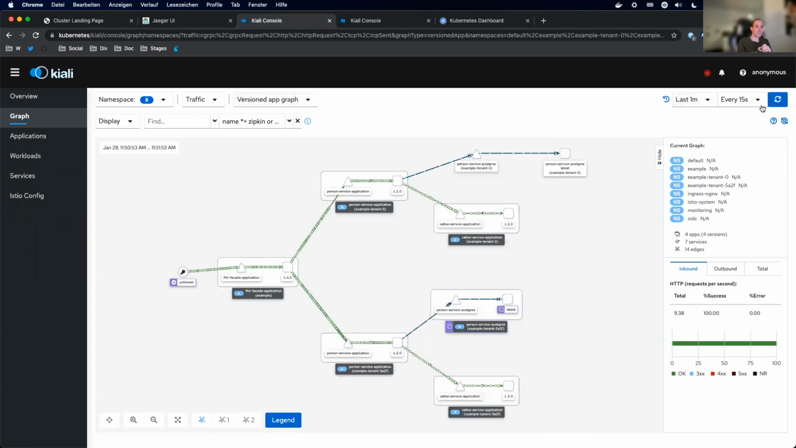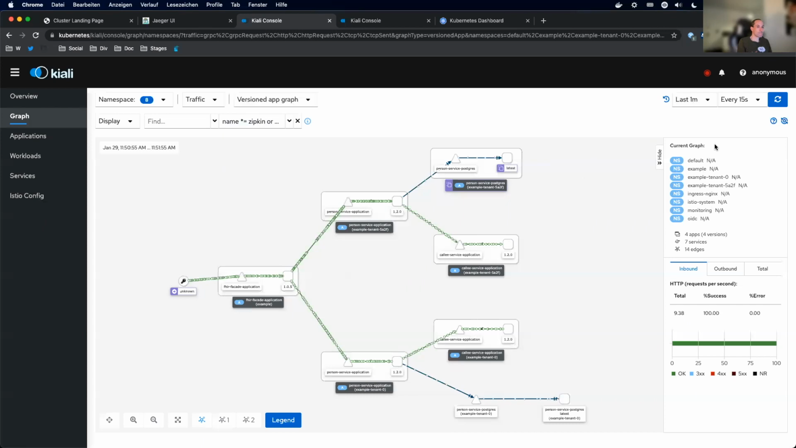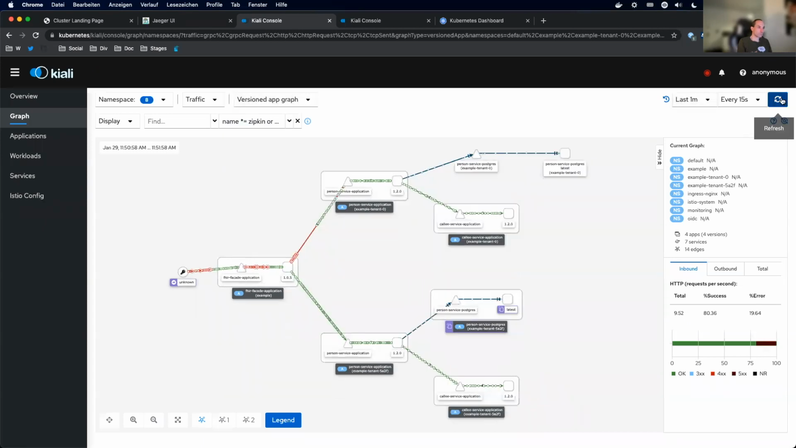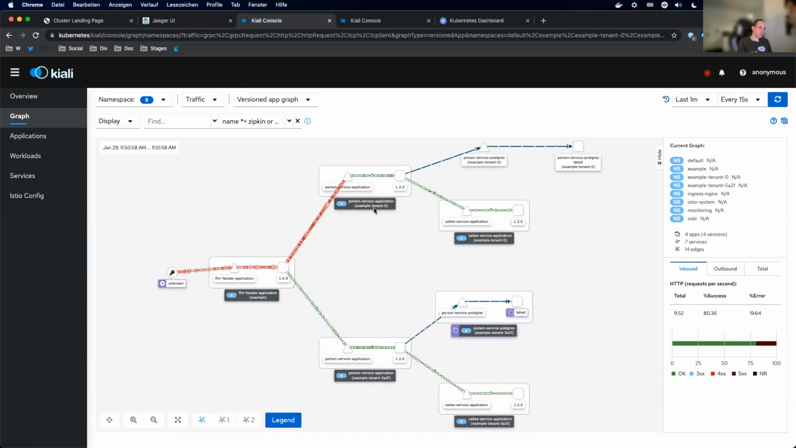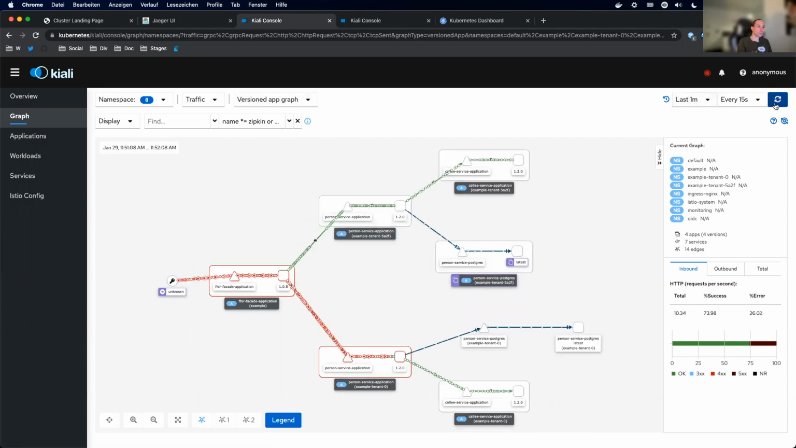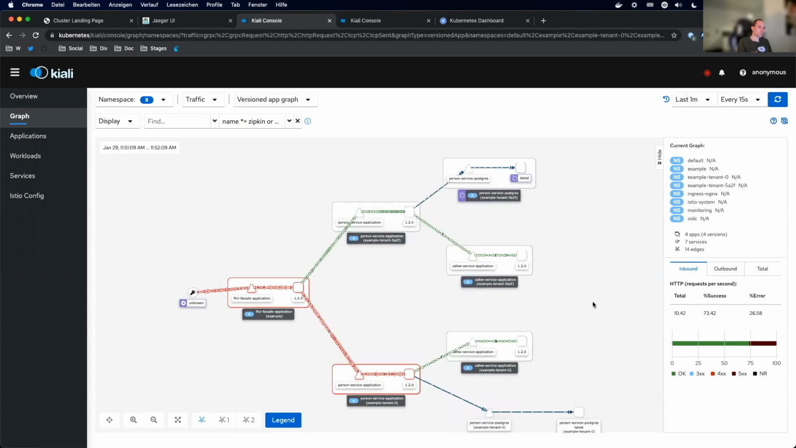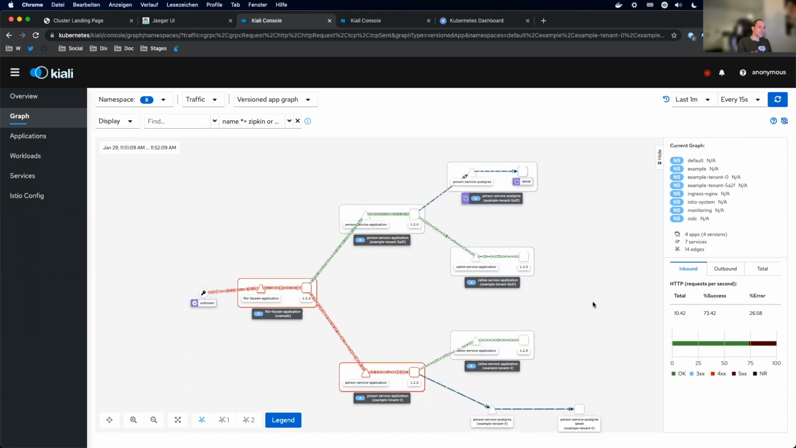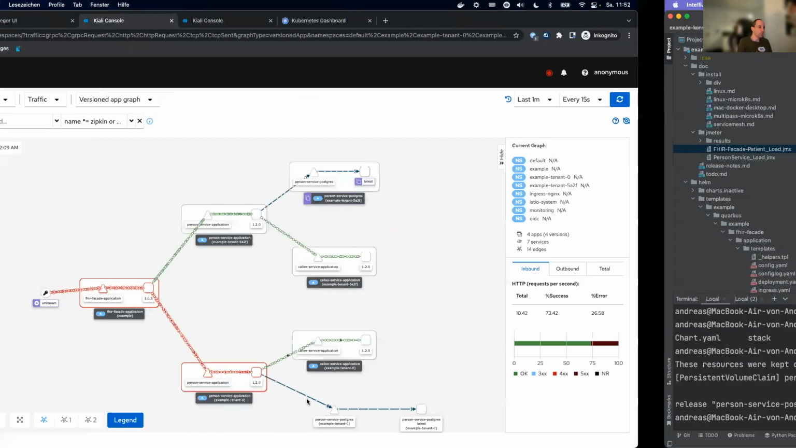Okay, it takes a while. Now you see things are getting red here towards our tenant 0. Yeah, and this is very nice because now our service mesh, our Kiali dashboards help us to find out where we have problems in our system.